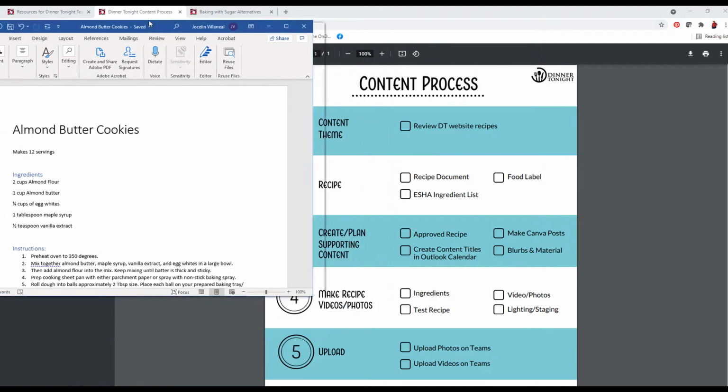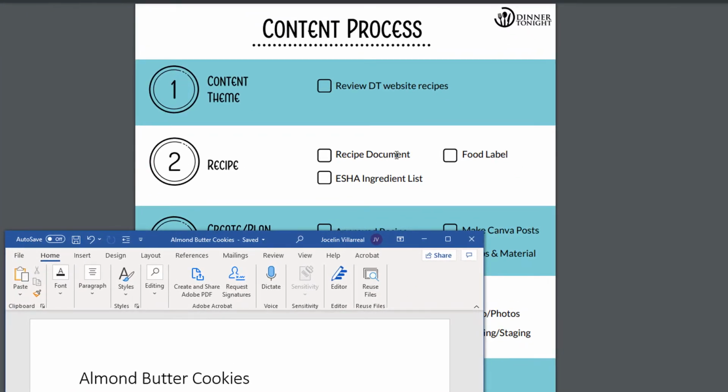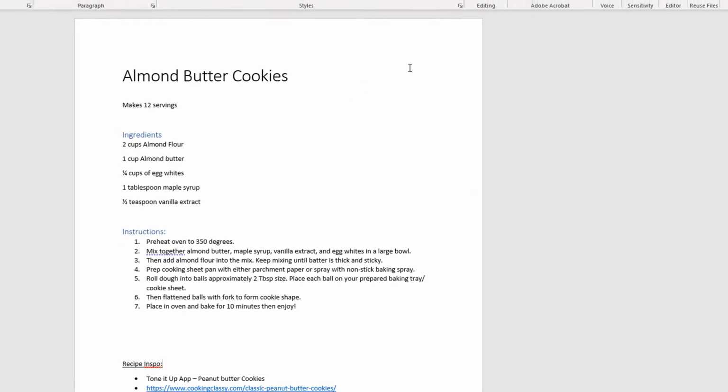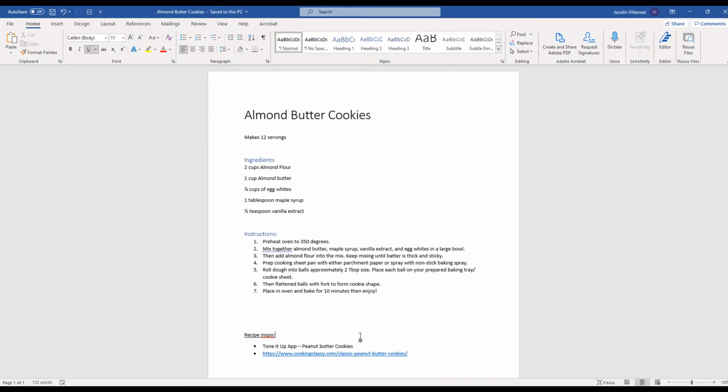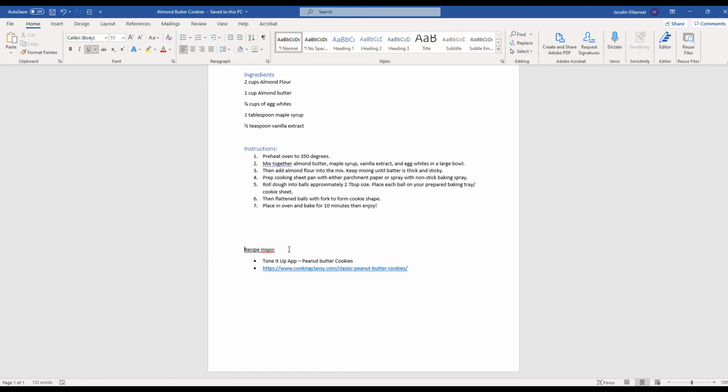So on this document, when it comes to recipe, as you can see here, you also want to have a few things, right? You have to have your recipe document, which I will go over. You're going to want to have your food label, which we're going to do today, and you're going to go over your ESHA ingredient list, which we're going to do all today. So today we're doing 2. But ideally, to get that all set up, what I usually do is create a Word document, and I pretty much have it already set up. So this is extra. This is just in case I need to reference it later.